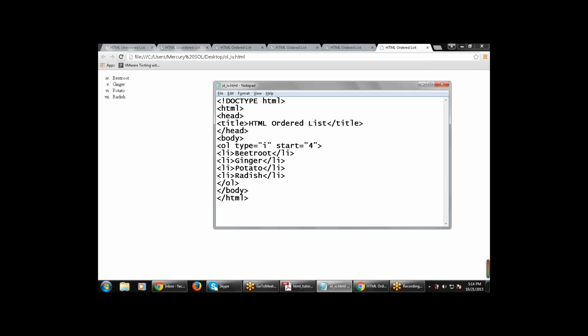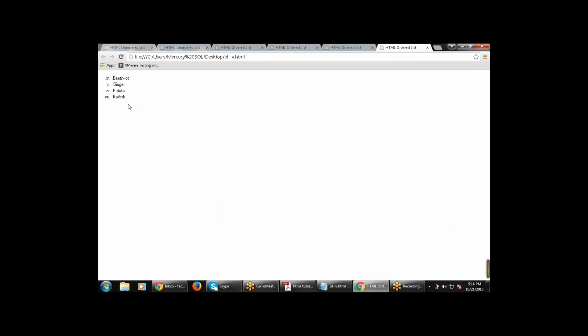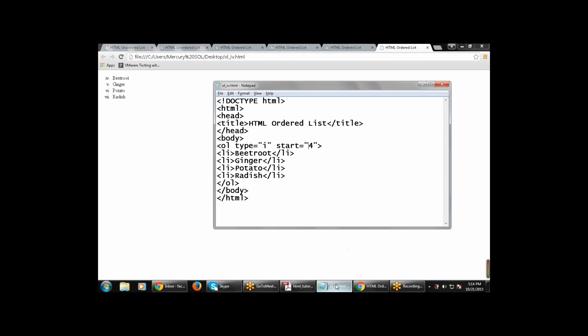So this is 4, 5, 6, 7. So these are the 4 OL items that will be used, that will start with the type equals to I, that is a small Roman, then starts with the 4, then 5, then 6, then 7. So these are the 4 Roman numerals that will be used, that is 4, 5, 6, 7, right? Then OL will be closed, body will be closed, HTML will be closed.